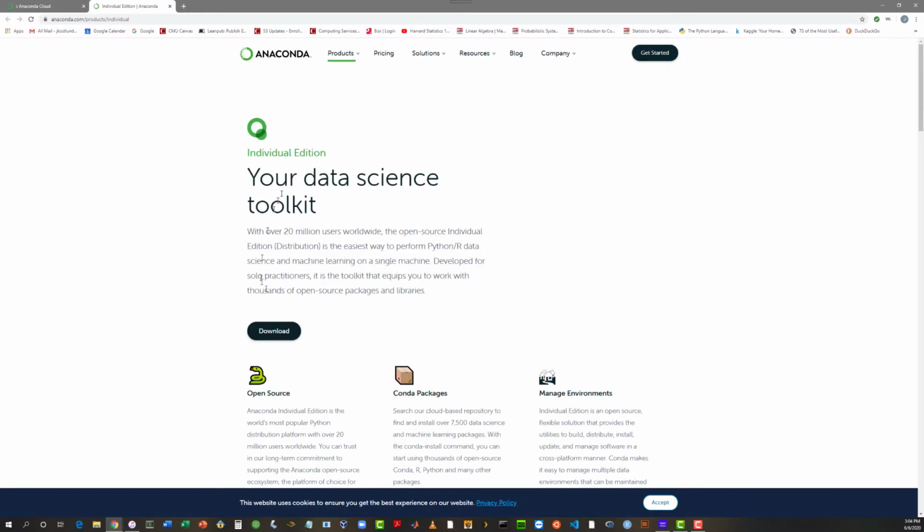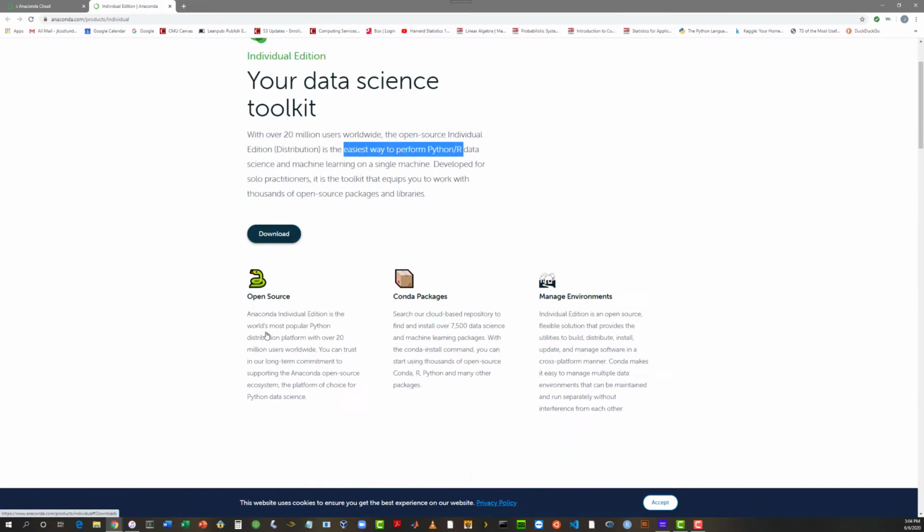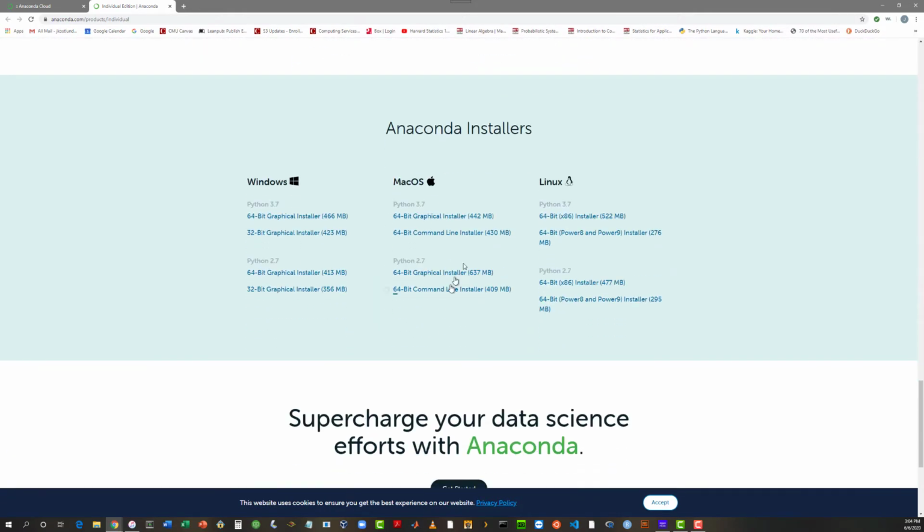And I get some advertising. I'm going to install the individual edition, which is free. Your data science toolkit, as they say. Easiest way to perform Python and R, data science and machine learning. We'll click the download button. And we're brought down to the various installers that are available.